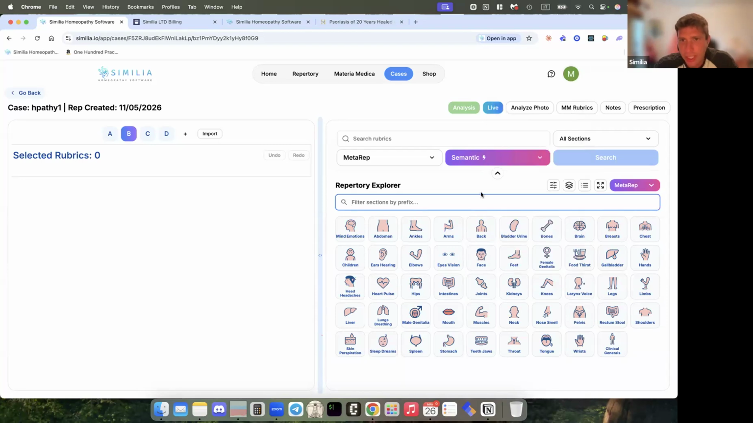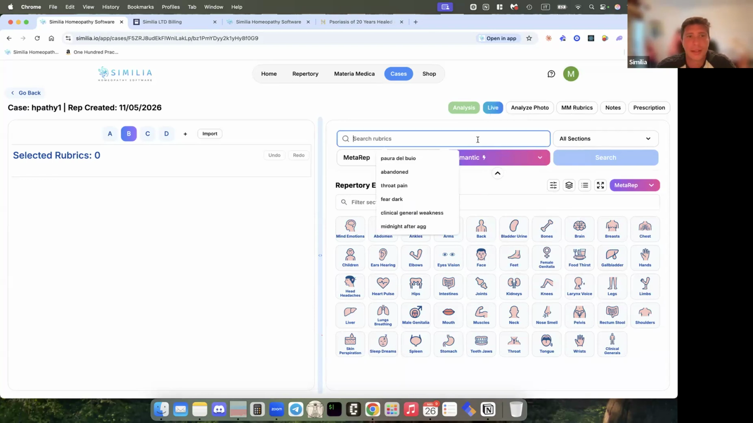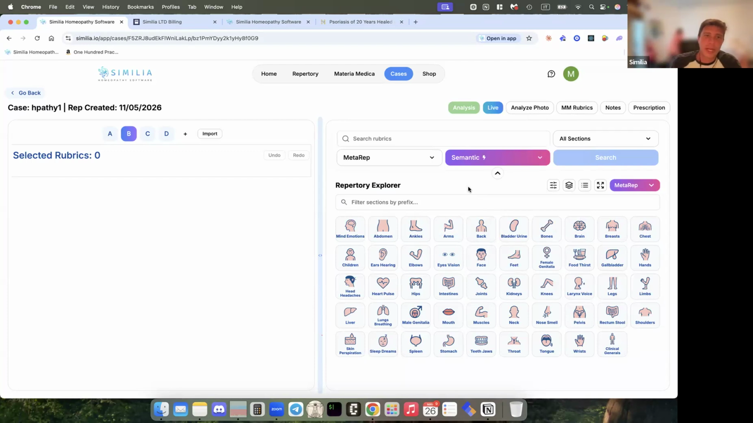And obviously, if you run out of credits for that month, you cannot use the AI features, but you can use everything in the software, the semantic search, the repertory, the materia medica. That's not at all related to credits. So that's unlimited use. The credits are only for those specific AI features that we have seen.